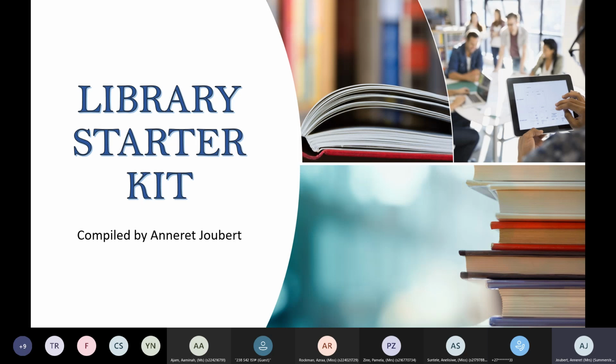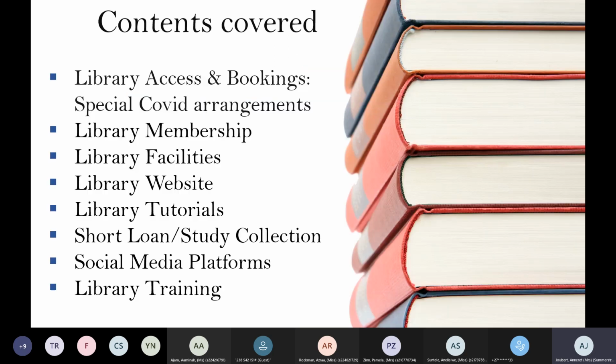So today the library starter kit. This is the introduction to the library and all the services and facilities that we have available for the students at the library. Okay, so we will look at the following contents in this library starter kit. Library access and bookings. There are special COVID arrangements.